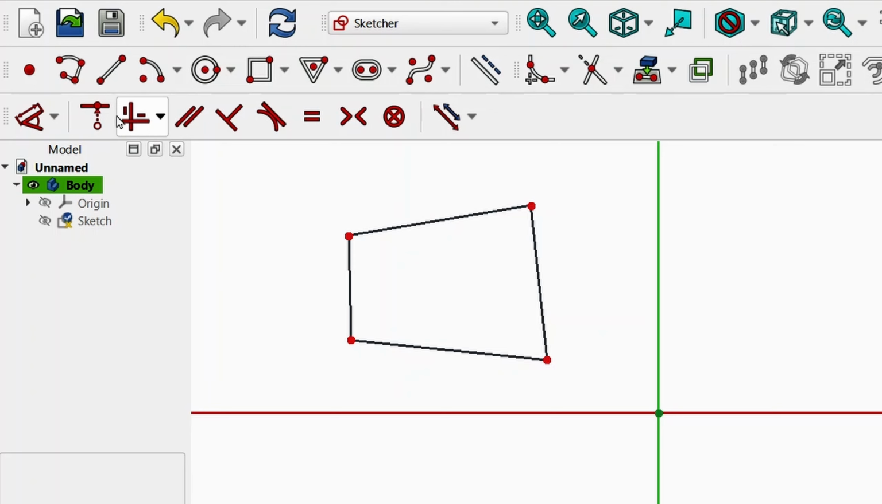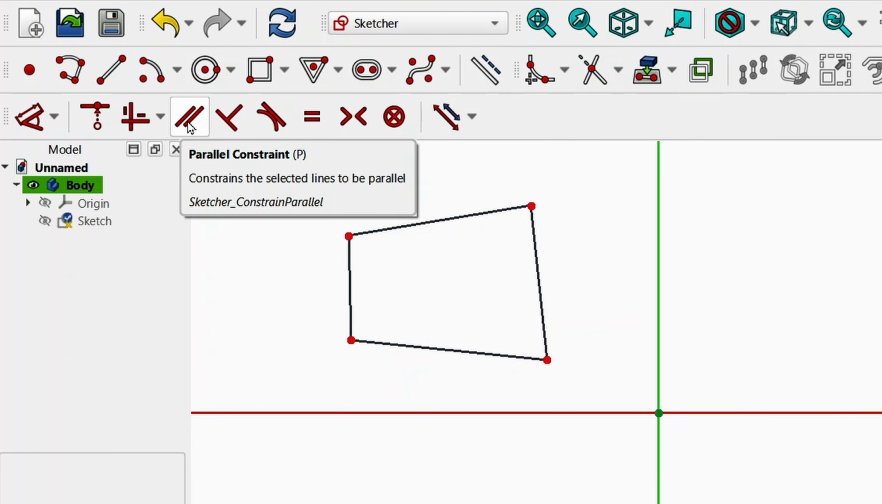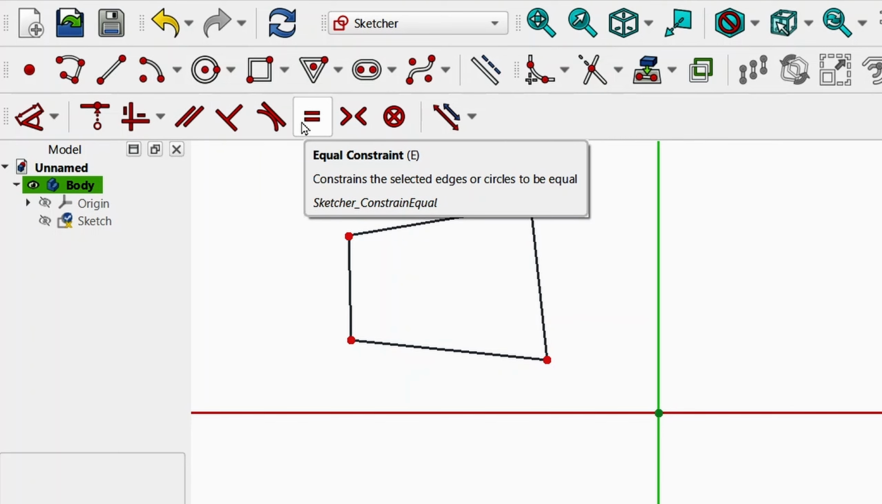Geometrical constraints define relationships between sketch elements. For example, they can make points coincident, lines parallel or perpendicular, and shapes equal in size.